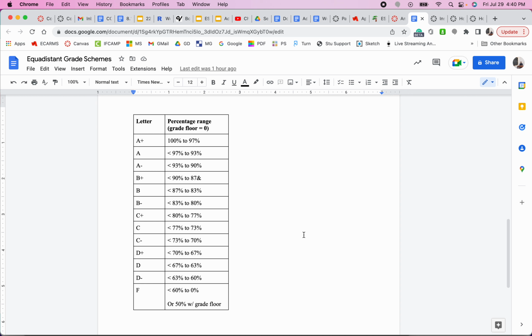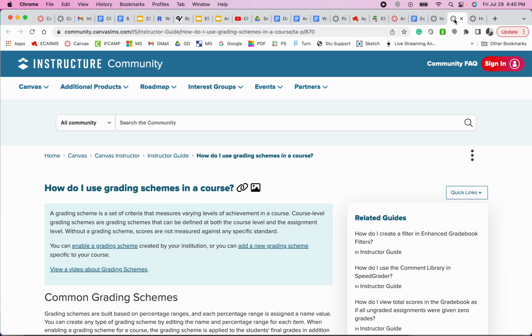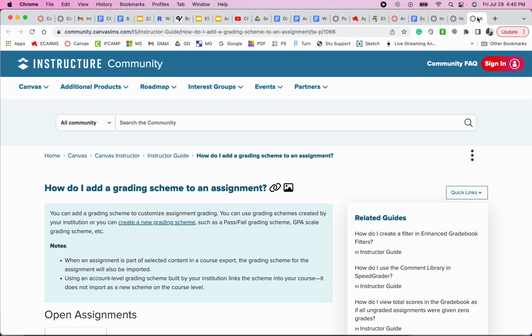But there are a couple of reasons why you might want to enable grade schemes. One is because you want to change the grade scheme for the entire course, or perhaps you want to create alternate grade schemes for different types of assignments. Before you do that, I recommend that teachers consult the instructor's guide on Canvas. There's a section on how to use grading schemes in a course, and a section on how to add a grading scheme to an assignment. These links will be provided in the description of the video.